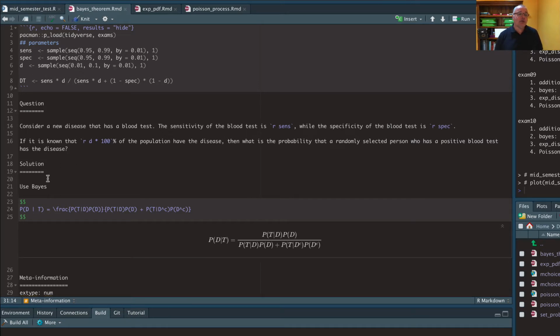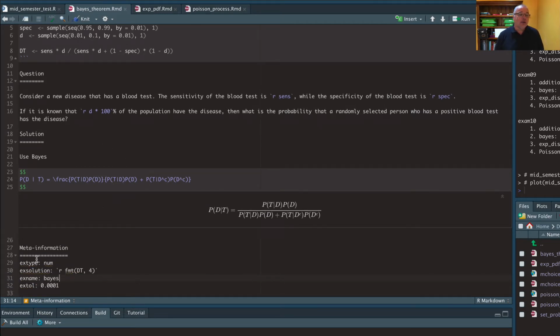So here in the solution, I've written a full solution that you'll see when we do the HTML that I can give to the students. But basically down here in the meta information, I say it's a numerical type question. This is how you get the solution. Use this formatting, and I'm going to do 4 decimal places. We have a name of the question and then a tolerance. So that's a numeric type question, as you might have seen in Canvas quizzes.